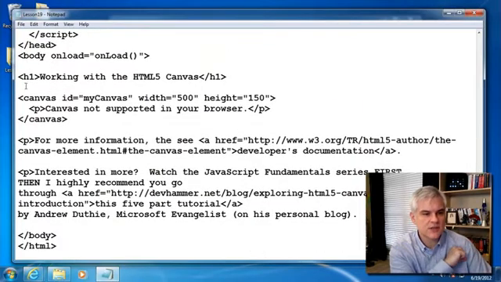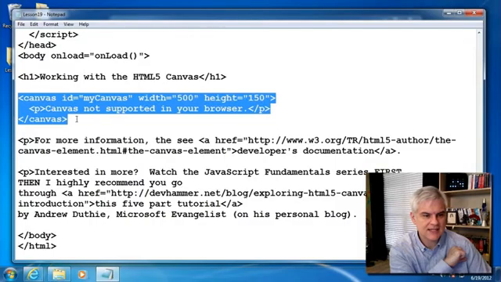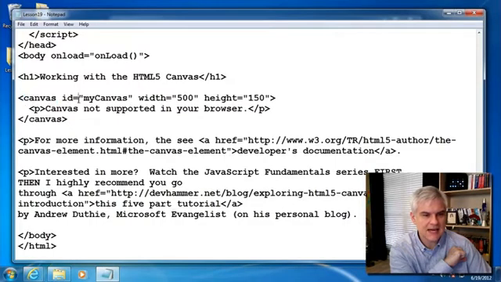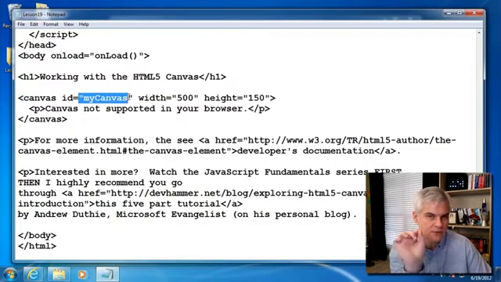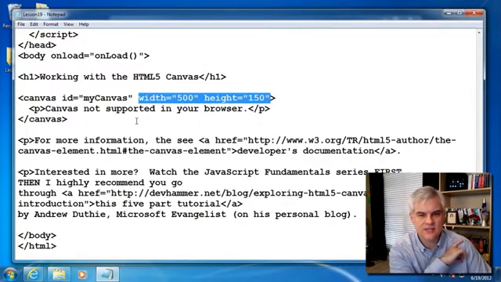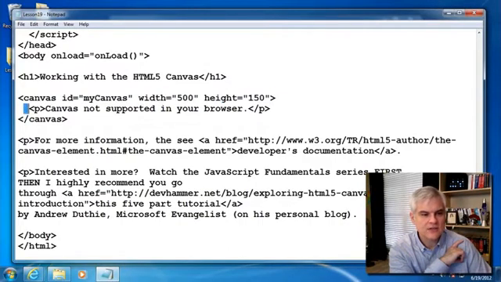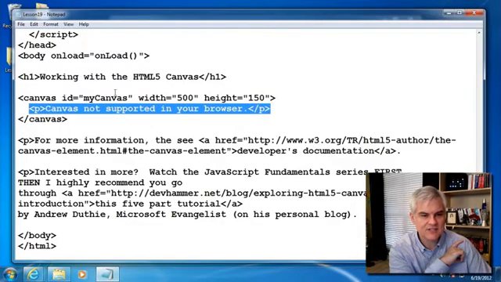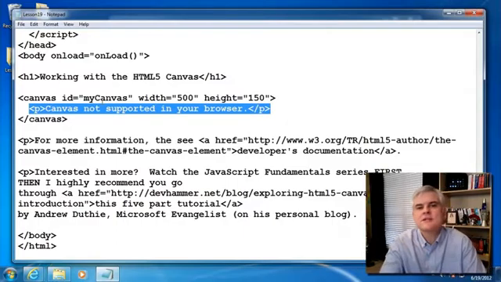This all starts with the actual canvas tag itself, the canvas element. I set the ID to myCanvas so that I can reference it programmatically from the JavaScript, and then I set the width and the height using these attributes. Also, you'll notice between the opening and closing canvas tag, I add a "canvas not supported in your browser" message. This will only be displayed if somebody comes to this page and looks at it with an older version of a web browser that does not yet support HTML5 or the canvas element.